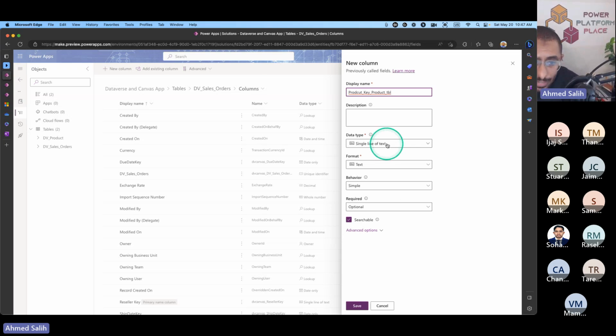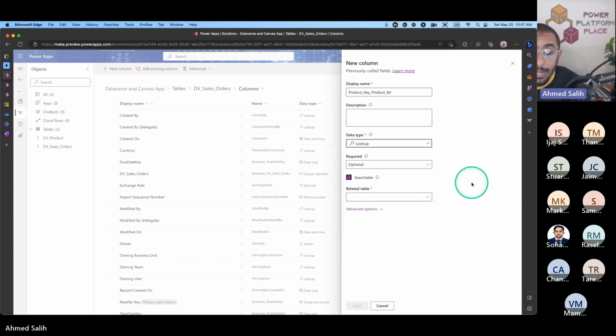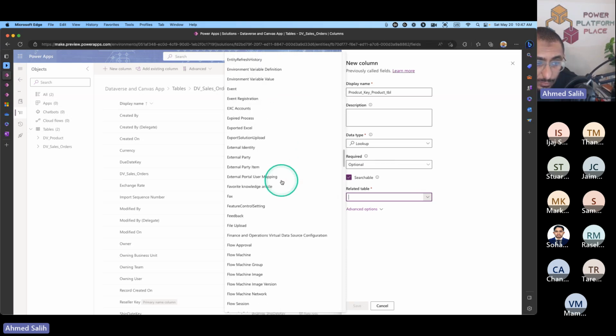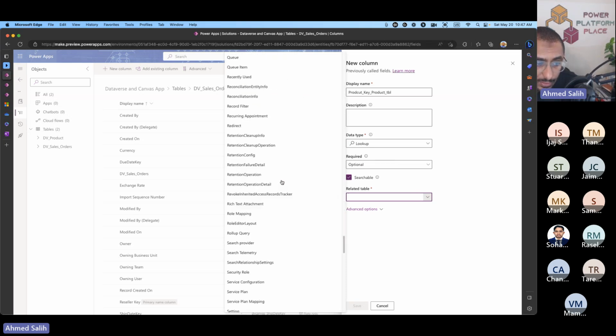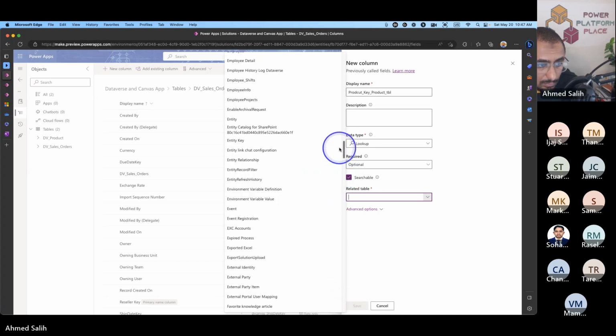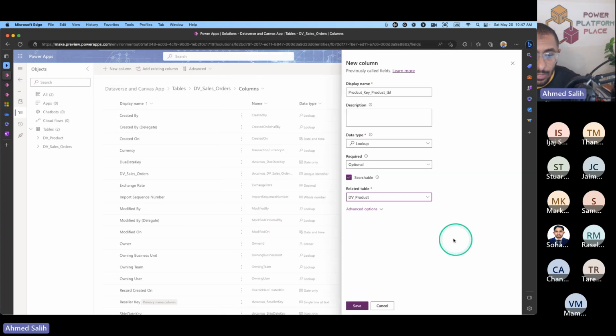Okay, now the data type. It has to be a lookup column, so I'm going to select lookup. Now I have to tell it the related table. What table is this lookup column looking at? The DV underscore, probably under here, the logical name. Where is that table? Right here. Do you see it? Yes. Now I selected it.